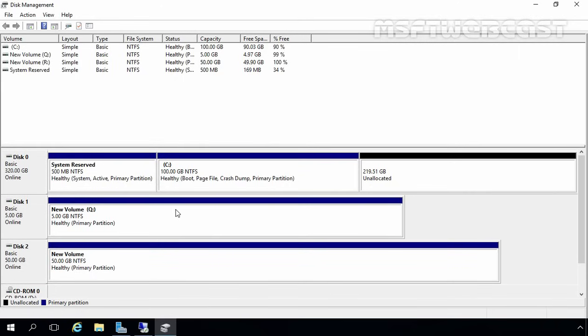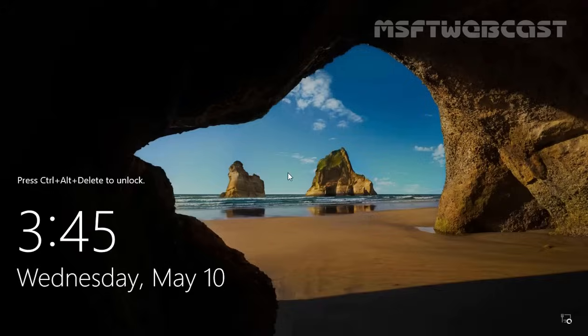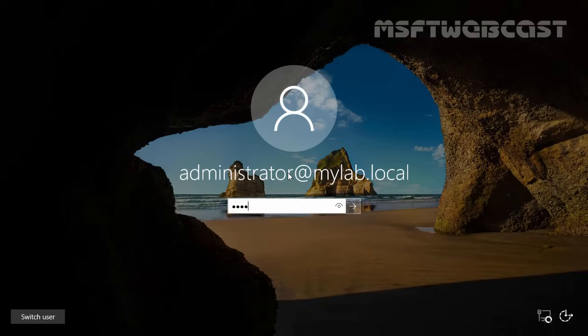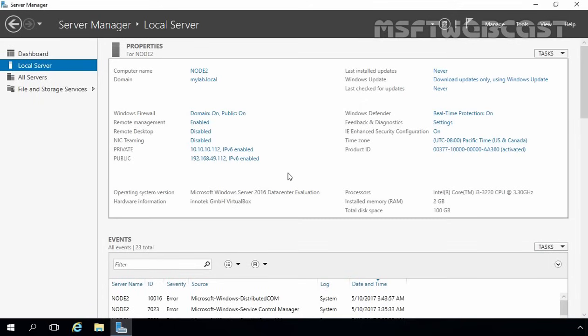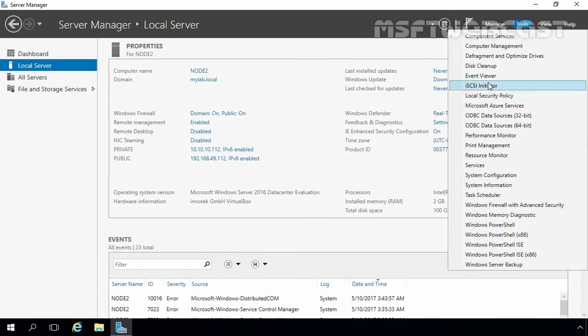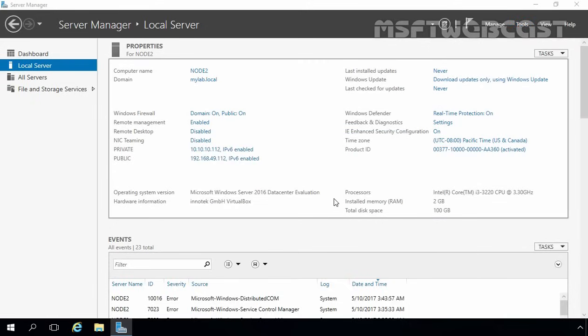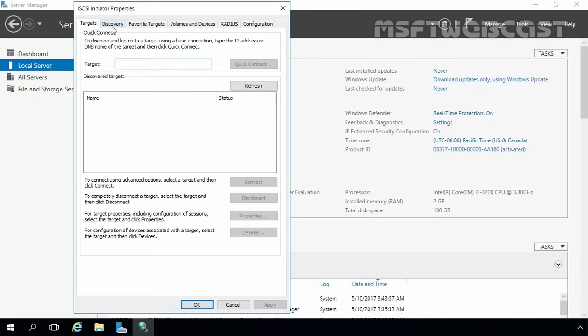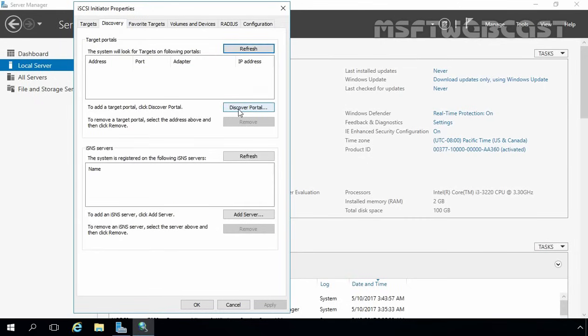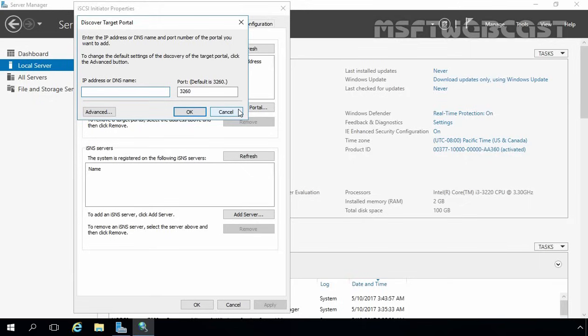We have to perform all the steps on our node 2. So let's move to our node 2. Let's log in as a domain administrator. On a Server Manager console, I'm going to click on Tools and then click on iSCSI Initiator. Click on Yes button. Click on Discovery tab and click on Discover Portal. Here you have to specify the IP address of our iSCSI storage server. In my case, that is 192.168.49.101.